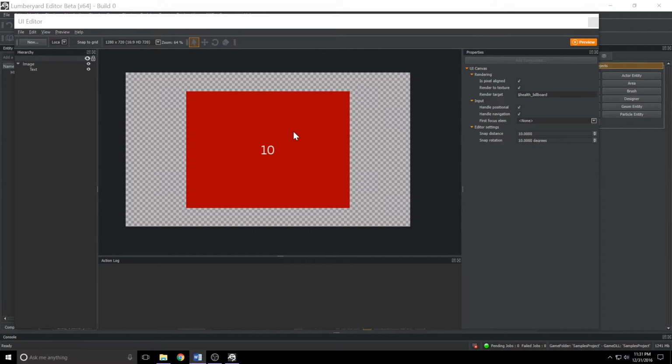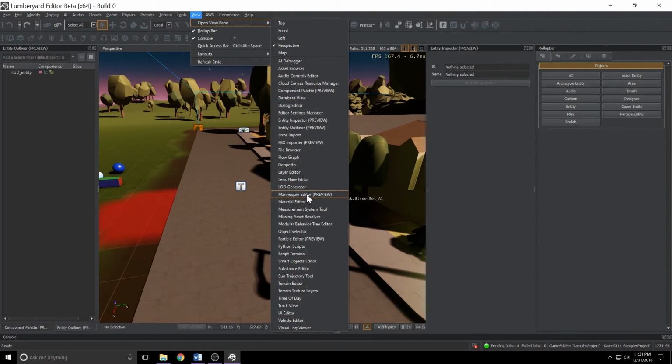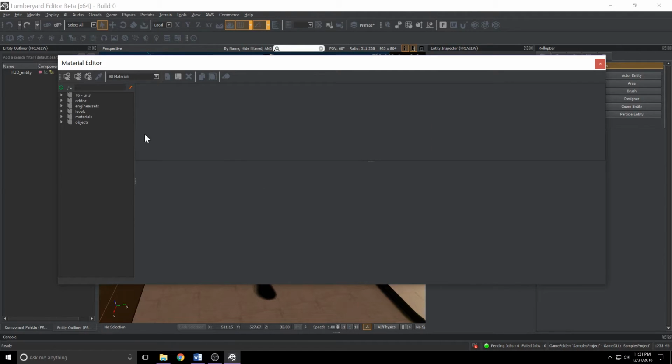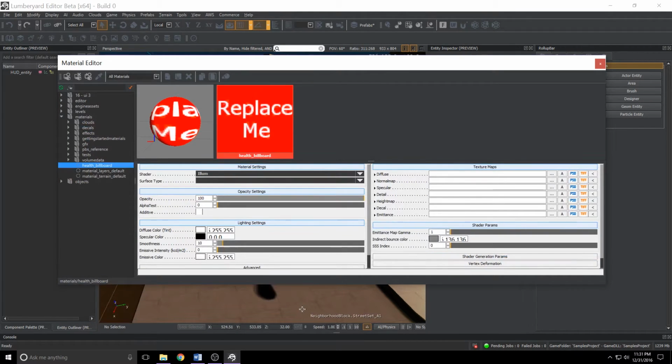We need it on a material. So let's close the UI editor. We're going to open the material editor. View, open view pane, material editor. What we need to do is right click over here in the hierarchy, and we're going to add a new material. It samples project materials. That's good enough. We'll call this health_billboard just to be consistent. Click save. And now we're staring at the replace me texture, so let's replace it.